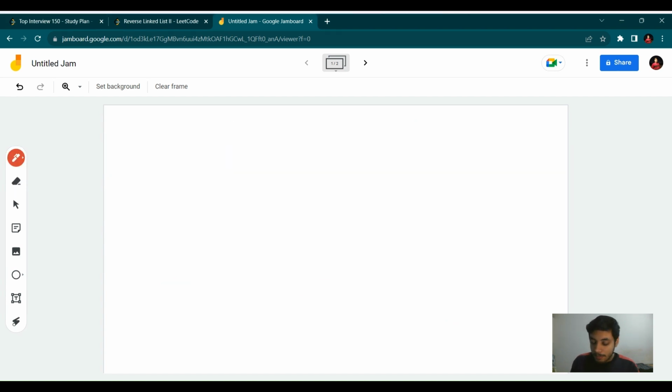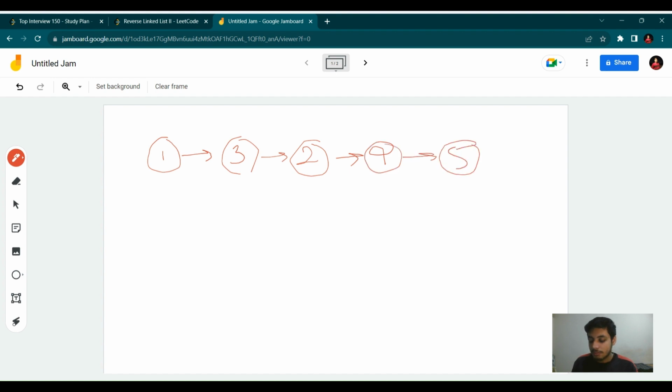So after first traversal, what we get is 1, next we have 3, next we have 2, next we have 4, next we have 5. So this is the position where we are now. Next what we need is that we already have this as a previous node. Next here you can see that we already have the current pointer here.